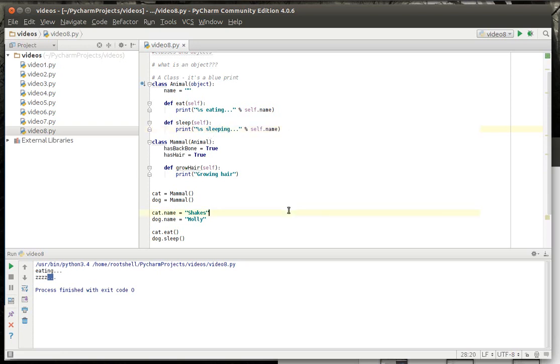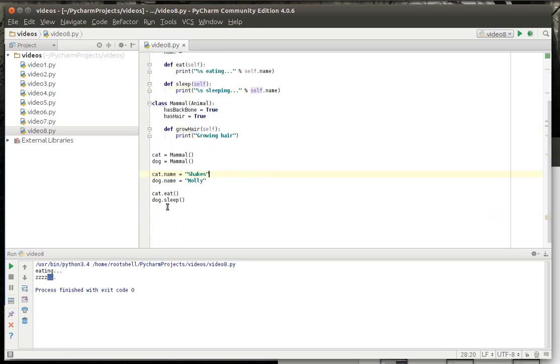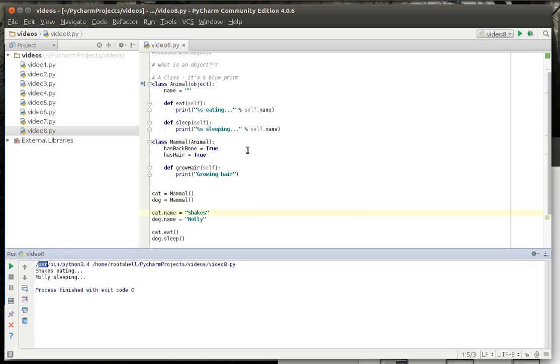We said we were going to discuss the self variable, and this is where it really comes into play. You can see how Shakes is eating and Molly is sleeping. We said cat eat, dog sleep. Self is a reference to the current object that we're accessing in memory. Remember, this is a blueprint. So there's two animals in memory, technically mammals. Each one of these has a different name. One is Shakes, one is Molly.